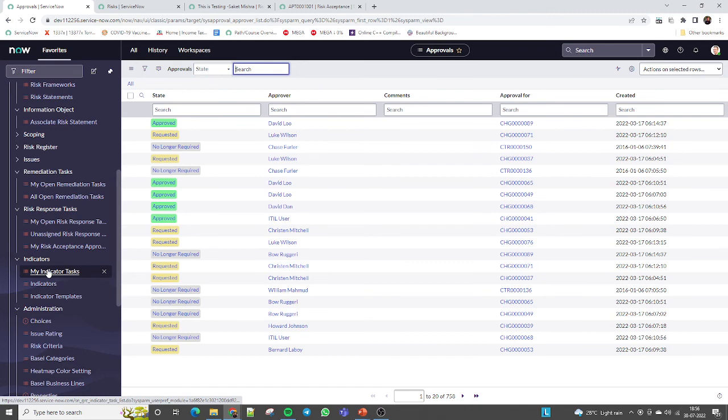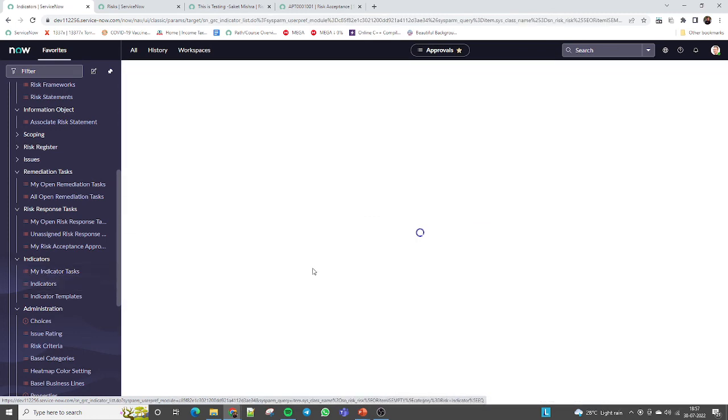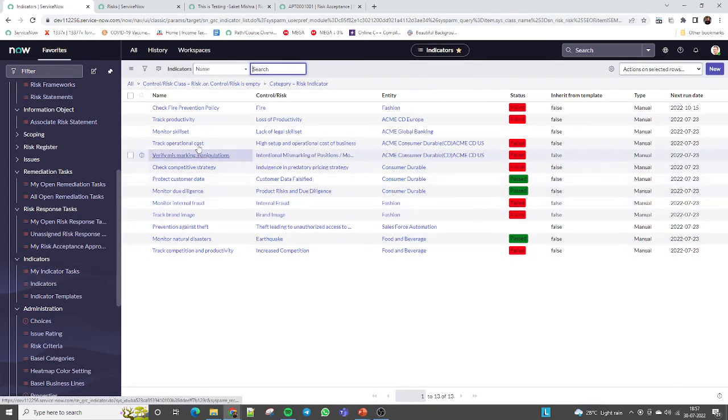Now we are coming to the most important thing, that is the indicator. These are the indicators which will help to create any risk. Like we have check fire prevention policy, track productivity, monitor skill set, track operational cost, verify mismarking manipulation. So I will show you how the indicator will work, and each indicator has a status.